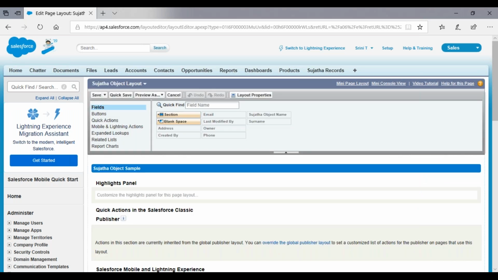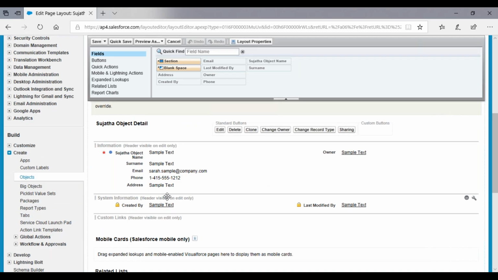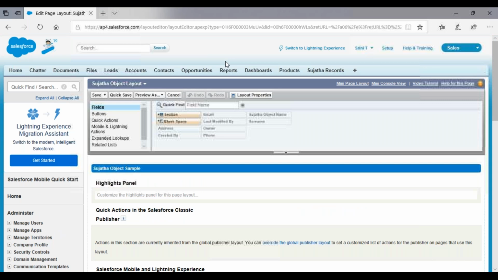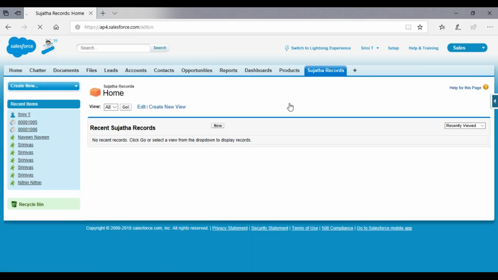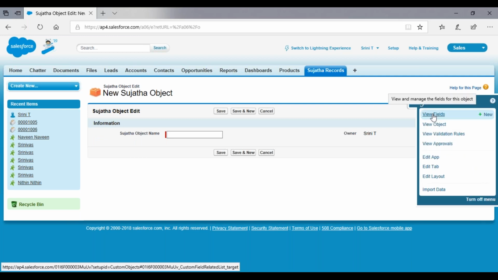Here fields are added, but due to the visibility not being there for the profile, the fields are not appearing to the user. Though the user is an administrator, they cannot see the fields on the page layout. After I give the permissions to users, they can see the fields. Let me give permissions.